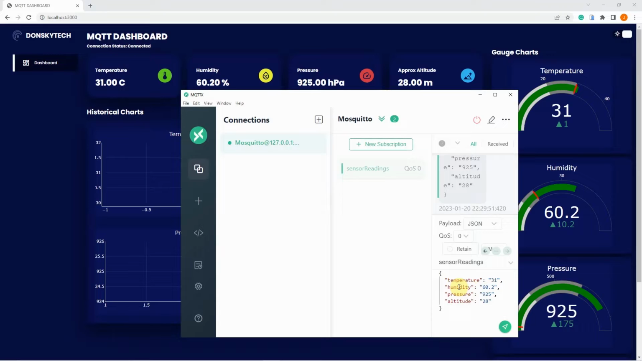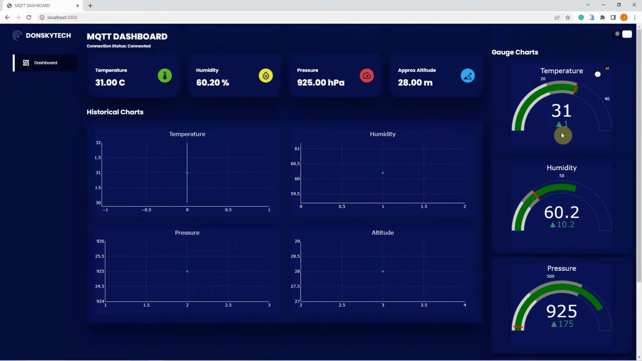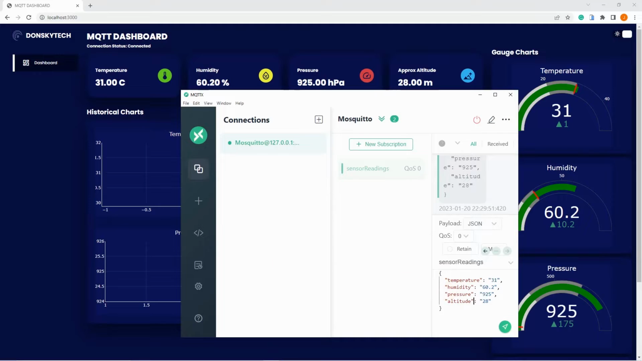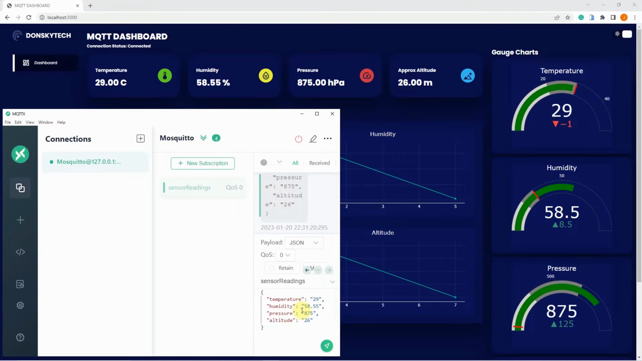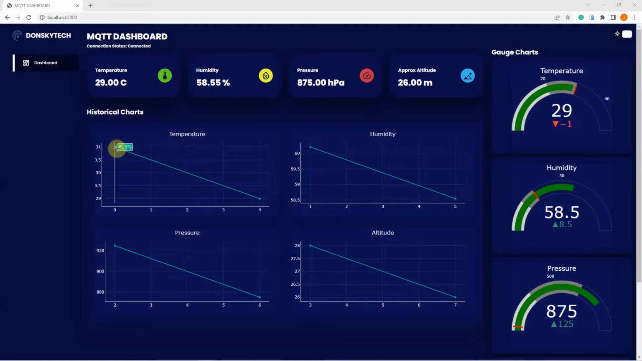Same also with the other readings like the humidity, the pressure, and the altitude. As you can see, these values are now displayed also in the gauge chart here. So let's try sending another set of messages. So for example, this one. So it's now temperature is 29. So the value of the temperature is now 29. Same also, I have changed the humidity. So the graph now displays the 2 points that I have.